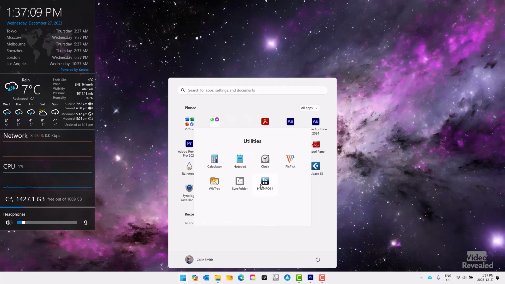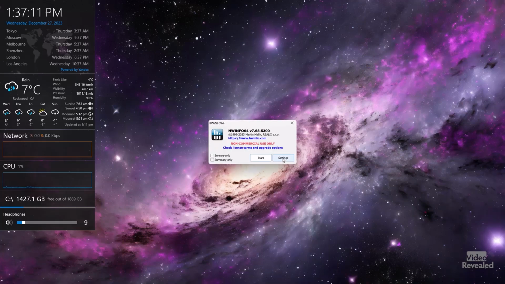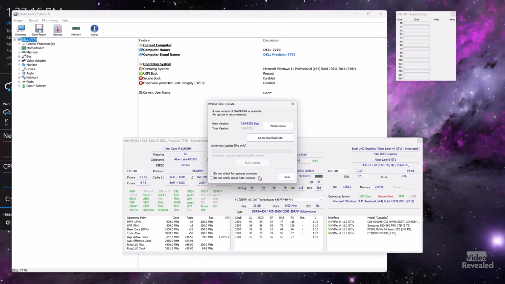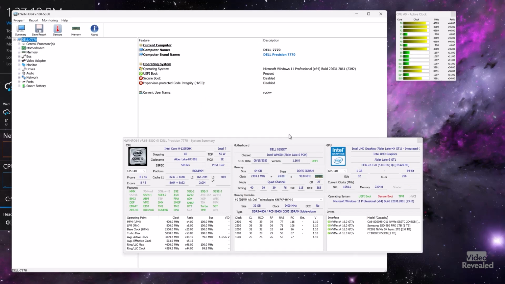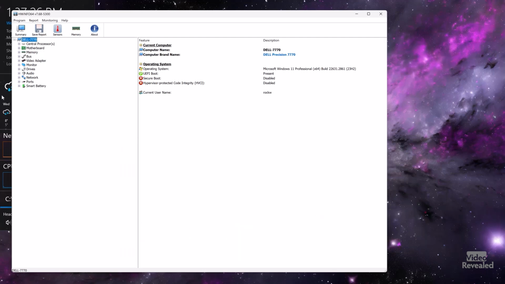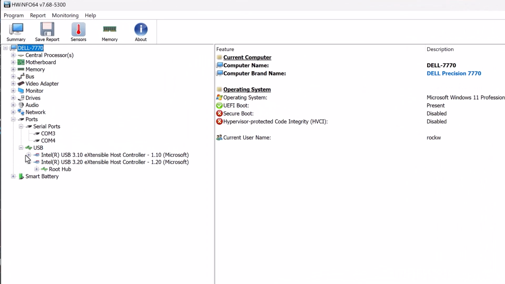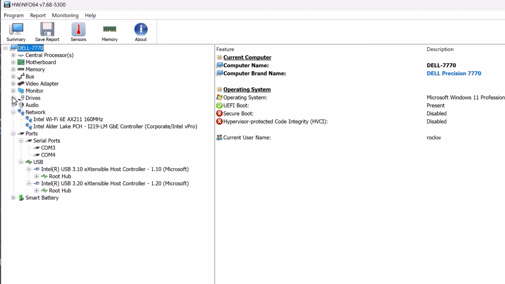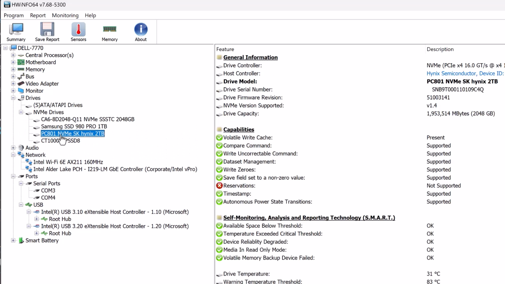HWiNFO is another one that I love. And this gives you a very, very granular view of every single thing in your computer, all of the specifications, all of the processors, every single port that you can think of and what it's doing or not doing, what the network is doing, what your drives are. And you can click on any of these and get even more information.